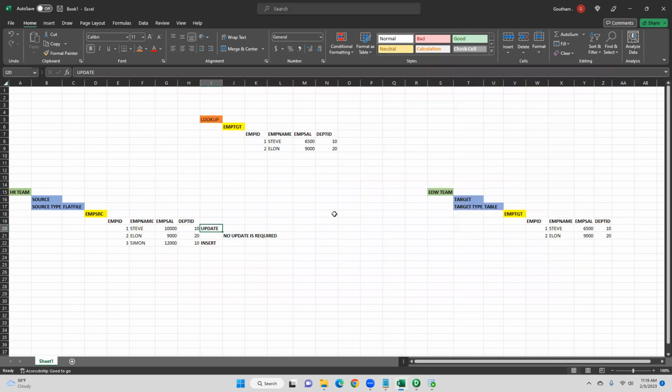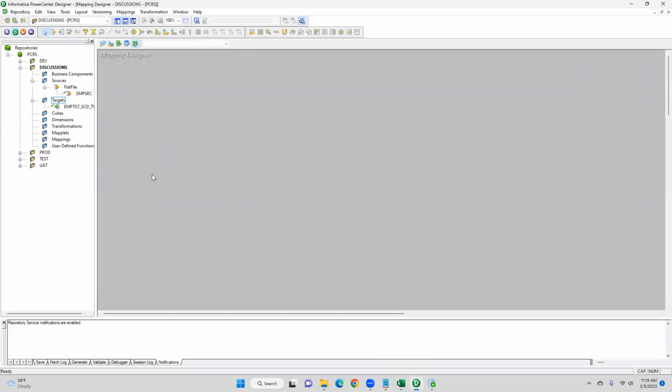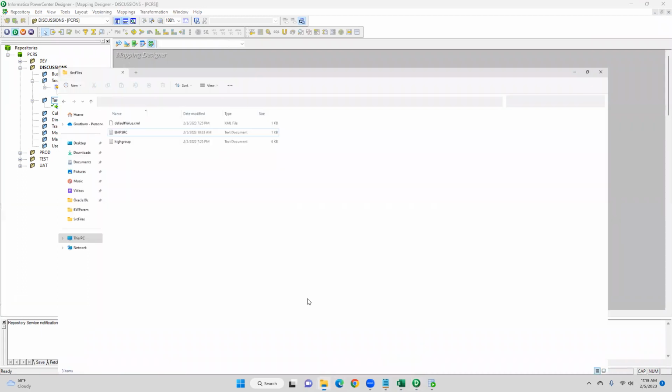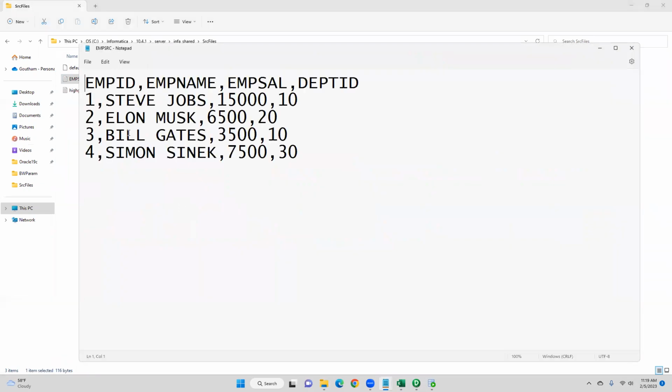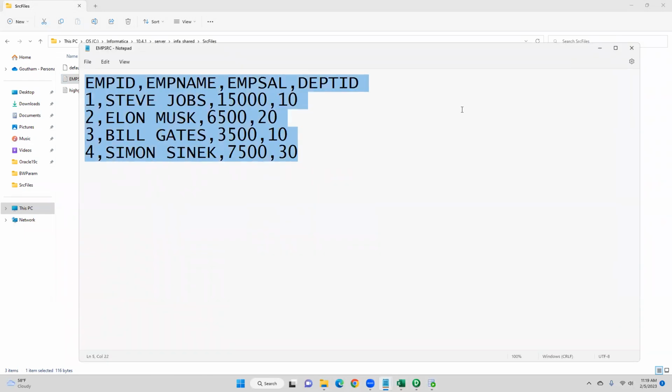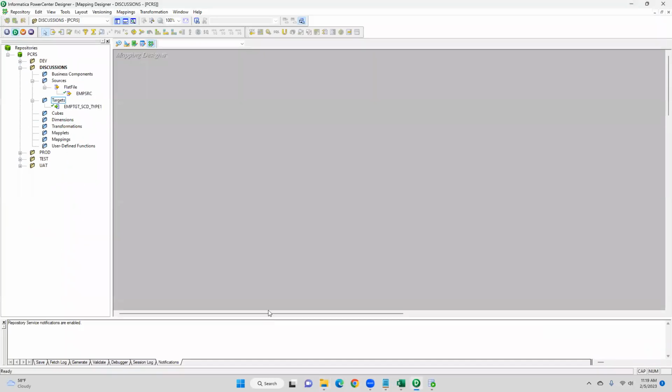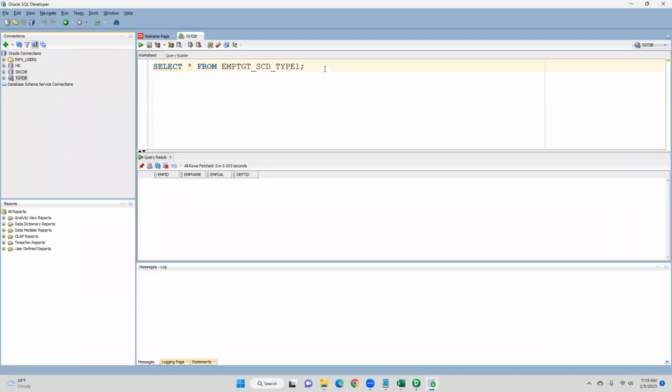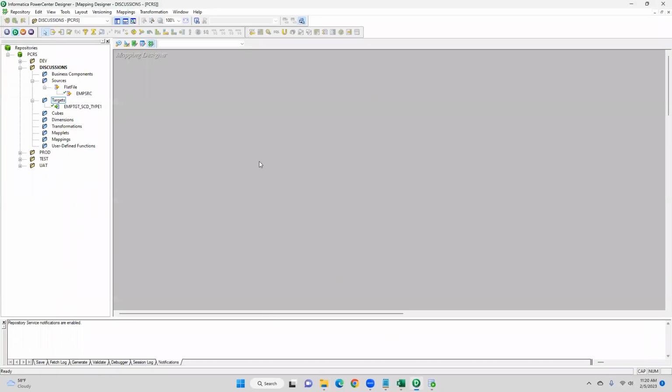Let's do the same implementation in Informatica. Let's go to the mapping designer where we'll be developing our mapping. Let me check the source file. I will be using the same example. EMP SRC is our source file. It contains four records. Let's check the target table. I'll be using EMP TGT SCD type 1 as our target table. Now go to the mapping designer.